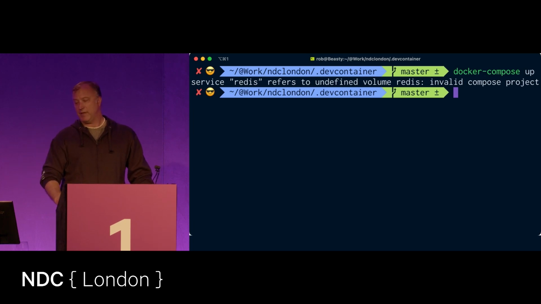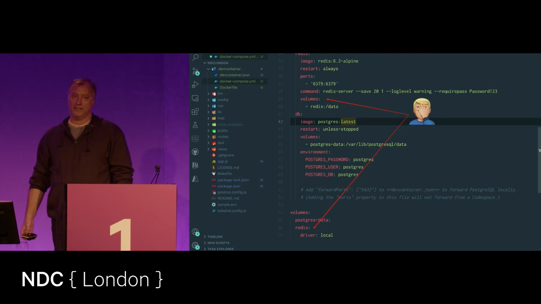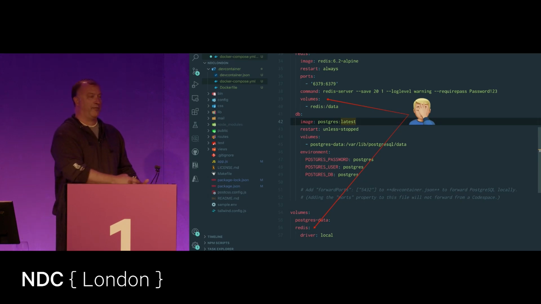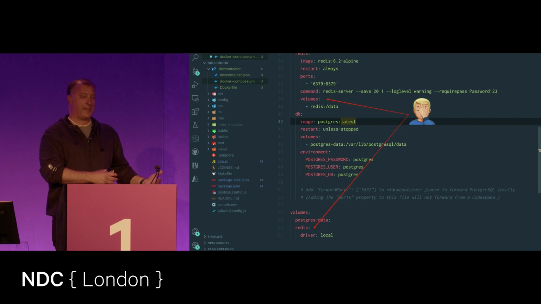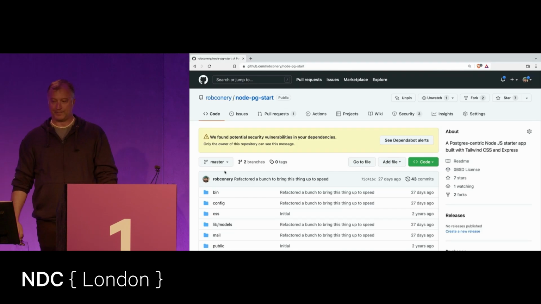But basically, it's telling me here, your service Redis refers to an undefined volume. Oh, right. I copied and pasted way too fast when I was trying to put Redis in for some of the session stuff. And I forgot to add the volume down below. So once I fixed that, everything started to work a little bit better.